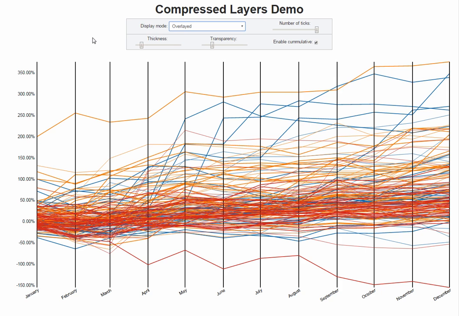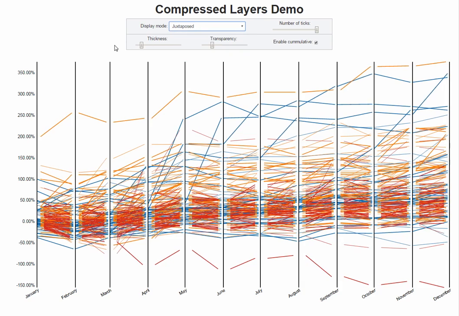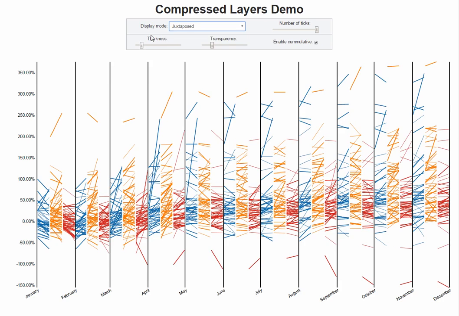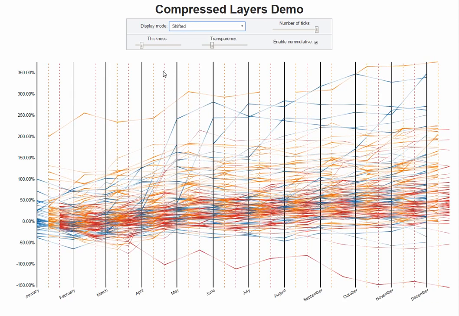So, to recap, the three techniques we're proposing are compressed superposition, compressed juxtaposition, and shifted. All three of these techniques reduce occlusion between the groups of curves.